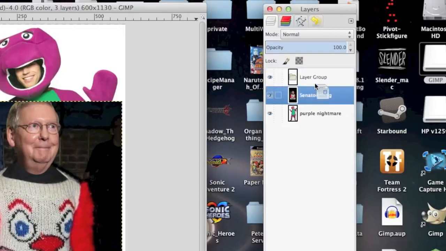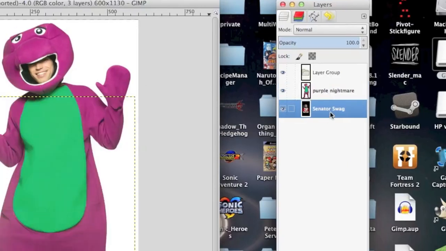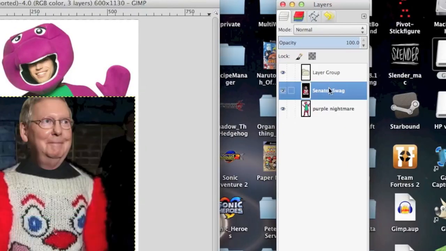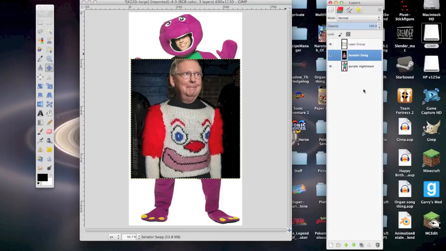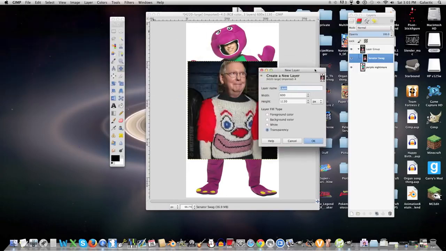So to add an image to the layer group, just drag it in. To remove an image from a layer group, drag it down. We can also create new layers completely from scratch. To do that, click this paper icon. Now here you have four options.